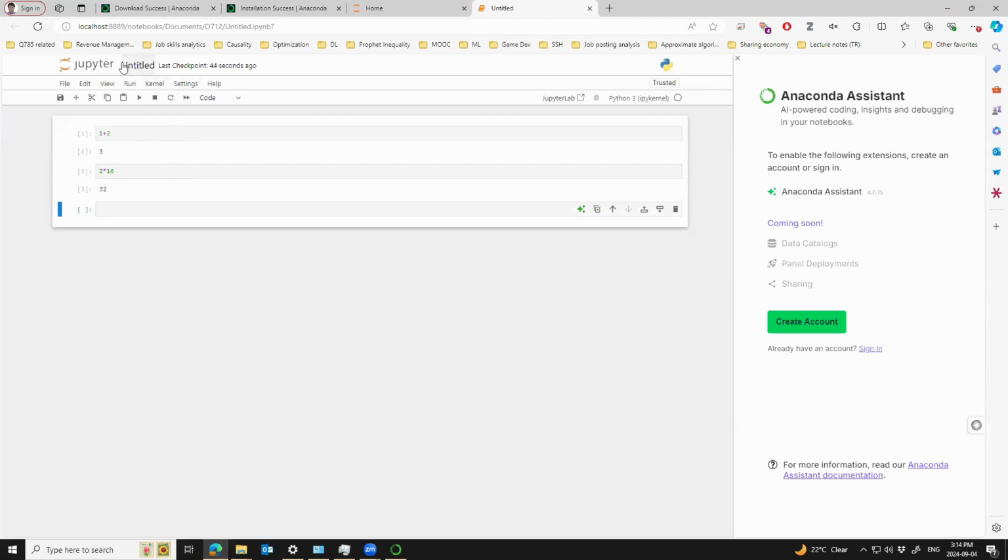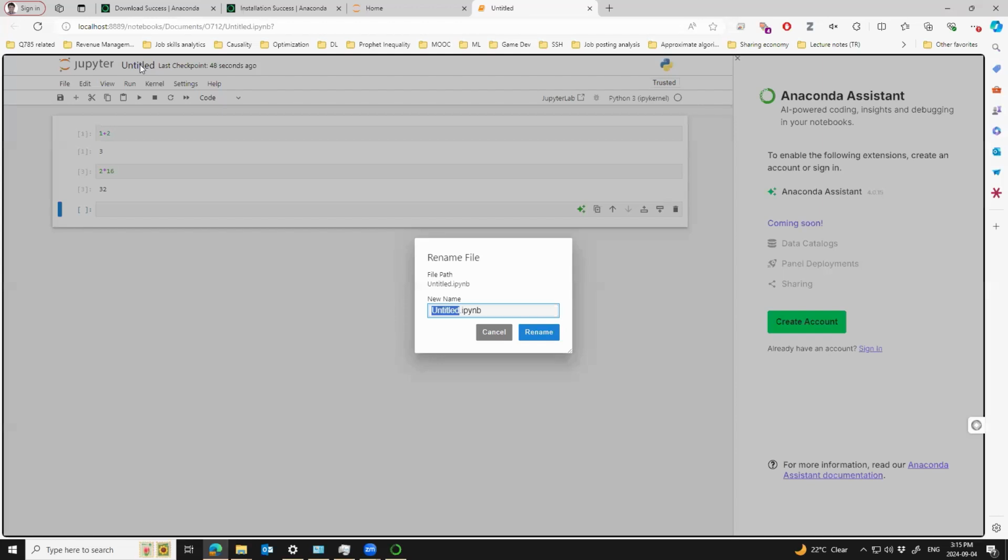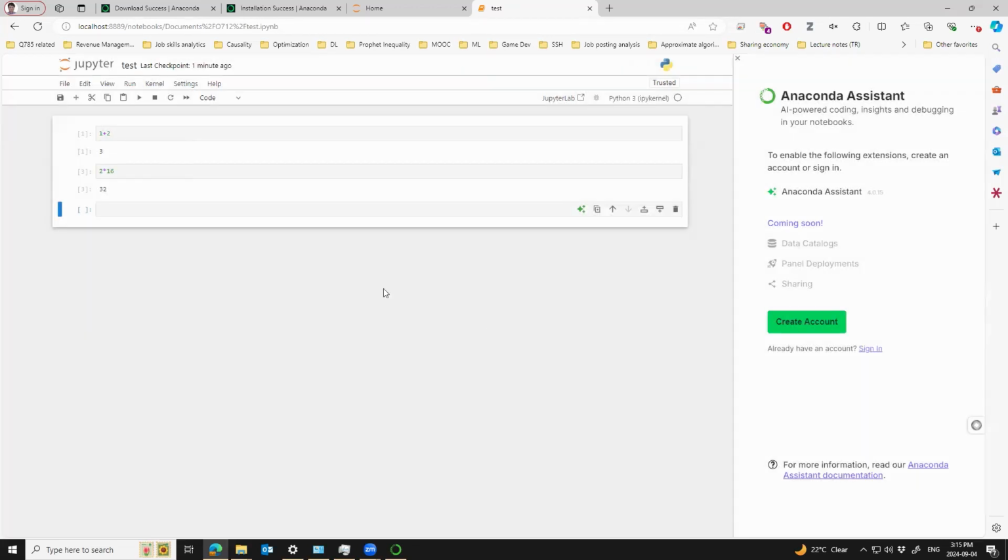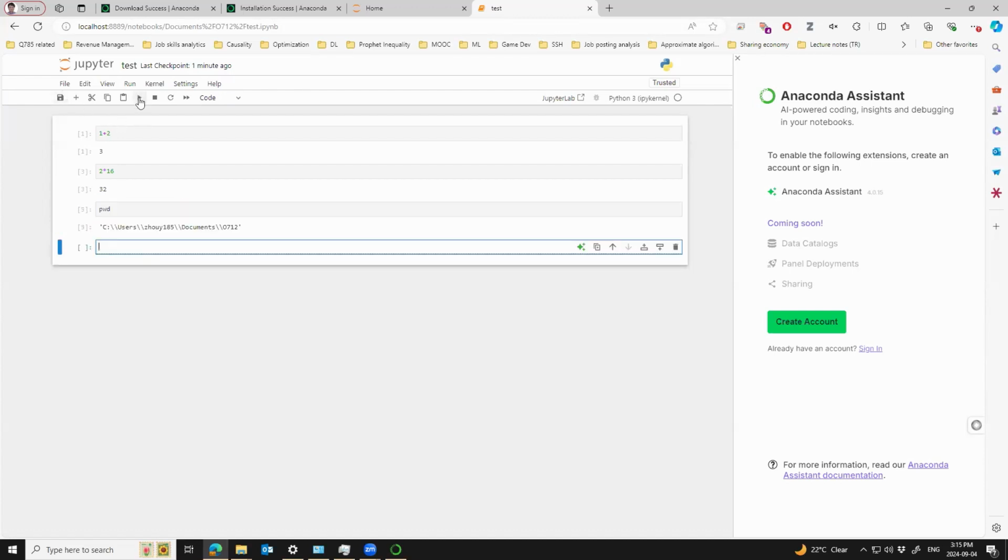Now we haven't named the file we just created, so we can click on the name of the file, and it allows you to change the name. So let's name this file test. Click on rename. Now you will have a file called test in your working directory. By the way, you can check your working directory by typing the command pwd in a cell, and then click on the play icon. You will see the exact location of your working directory.